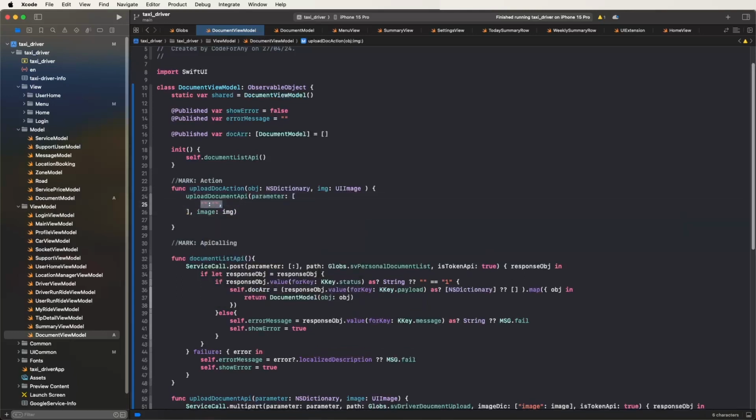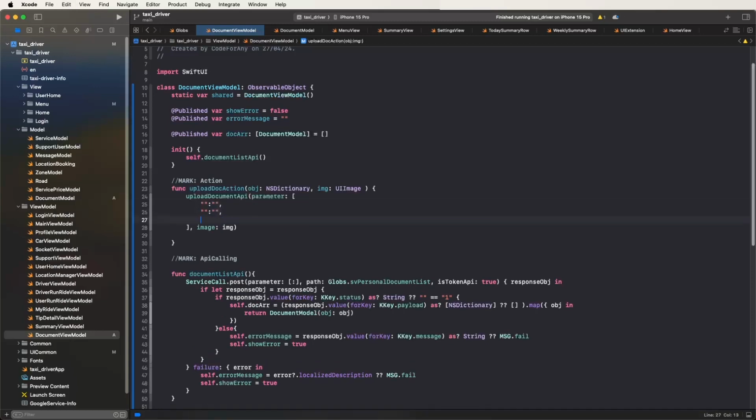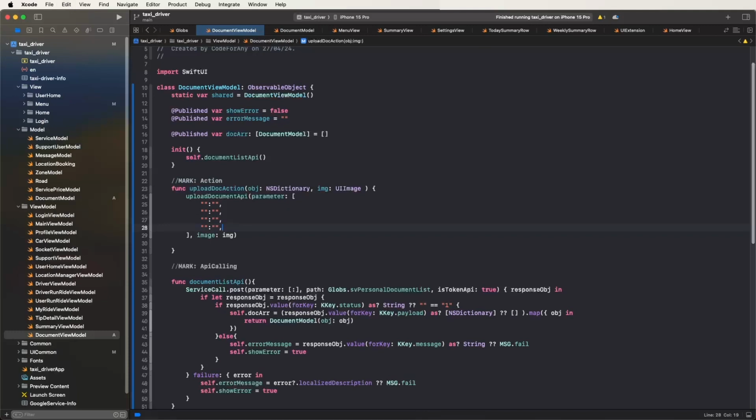Now pass the parameters one by one. Here's the API inside, the four parameters. First one is the documents ID, second is the zone documents ID, third one is the user car ID, and fourth one is the expiry date. These are the parameters we need. Now give them one by one. First one is the documents ID, then the zone document ID, then the user car ID, then the expiry date.